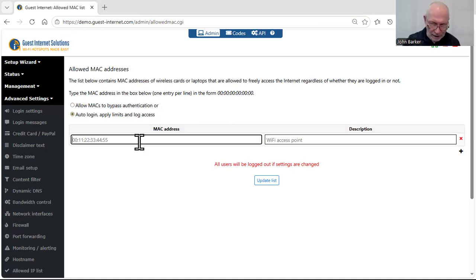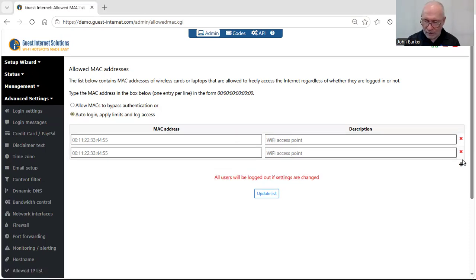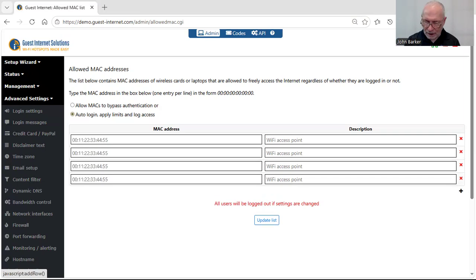So we add the MAC address in this format. Each set of characters is separated by a colon. We put an explanation here to tell us what the device is that is being allowed access. And we can add up to 100 devices simply by clicking this plus sign. So we can put a whole list of devices that have free access to the internet.